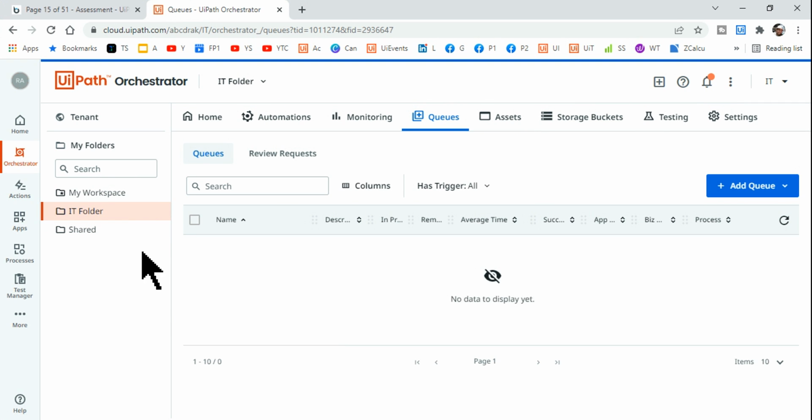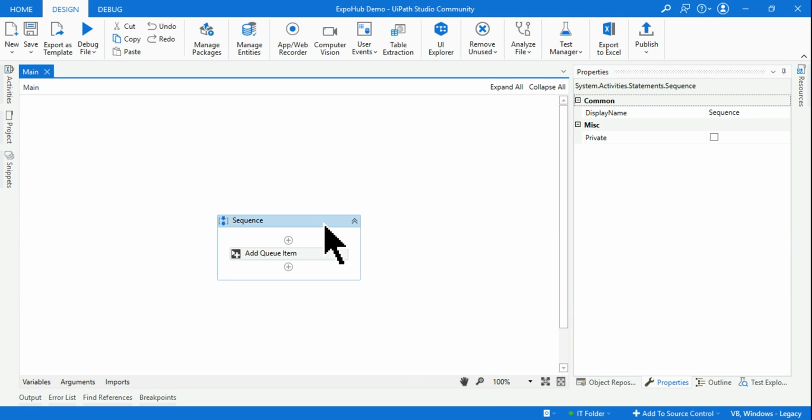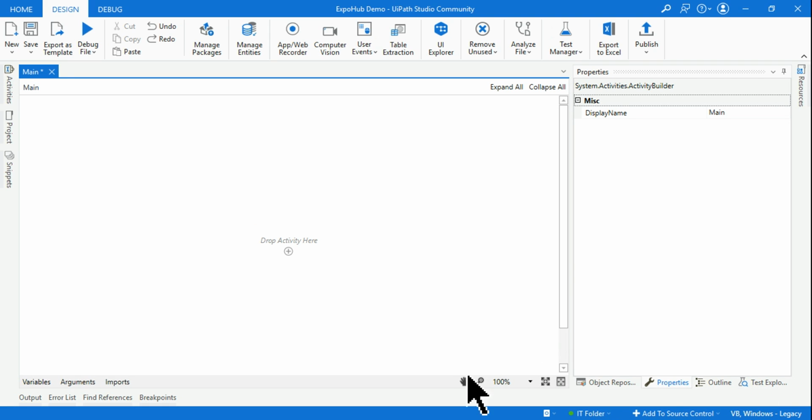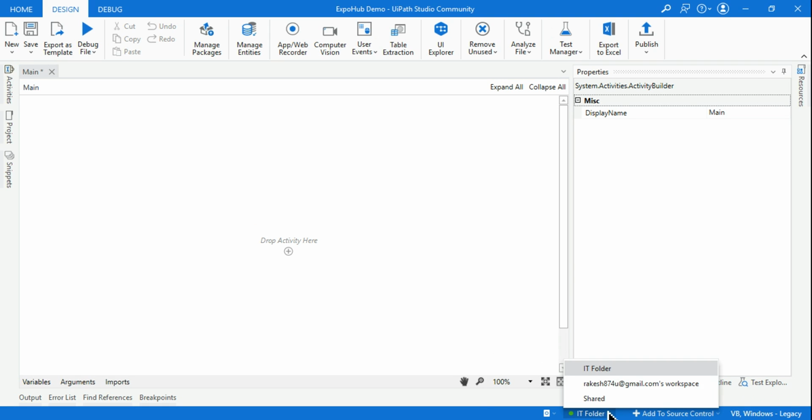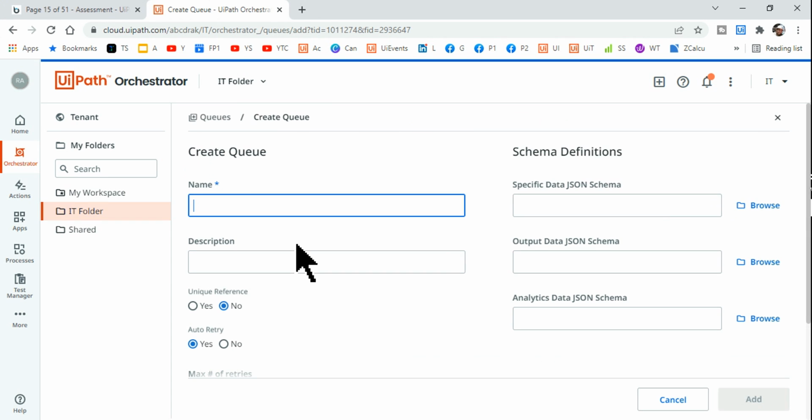So the first thing I'll do, I'll go to my Studio and ensure my Studio is connected to the IT folder. If you see, it is connected to the IT folder. It has a green dot. So once everything is sure, I will go to the specific folder, hit on the queue, click on add queue, and hit on create new queue.